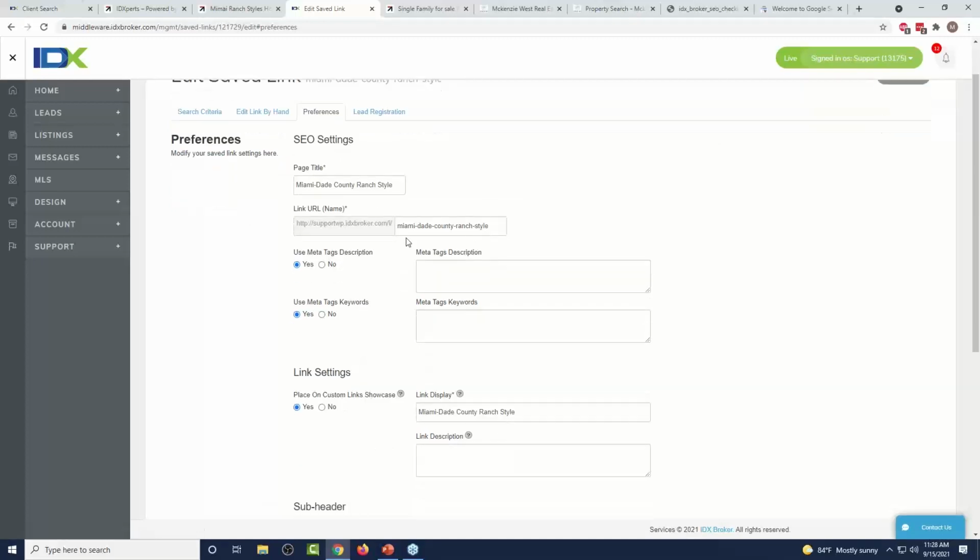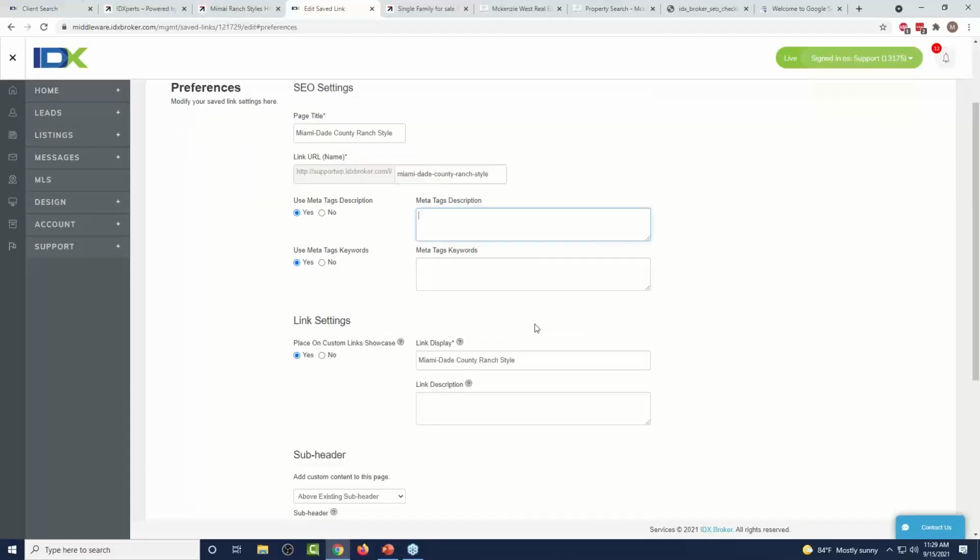And so then again, you could see here's the page title that I've called it. That's what shows up at the top here, so you can see the page title up here on the browser tab. And then I could go in here and add my meta keywords about these ranch style homes and additionally some keywords about this site. So those are save links.